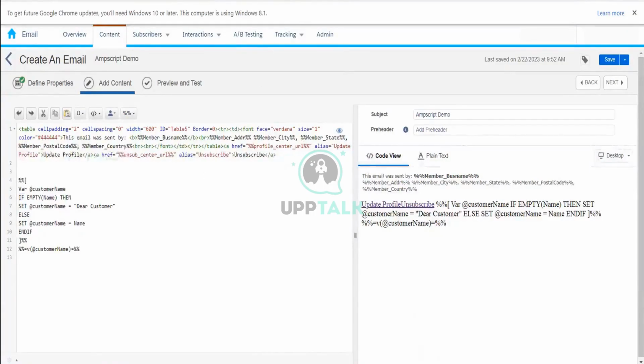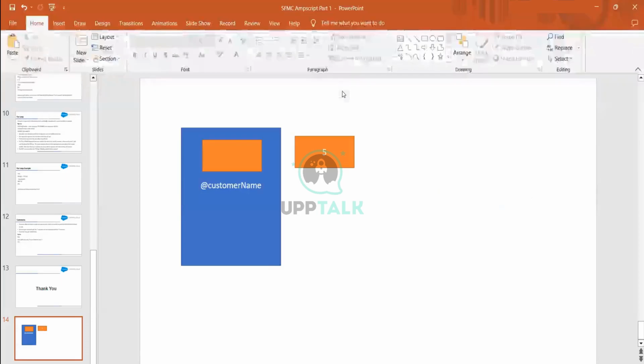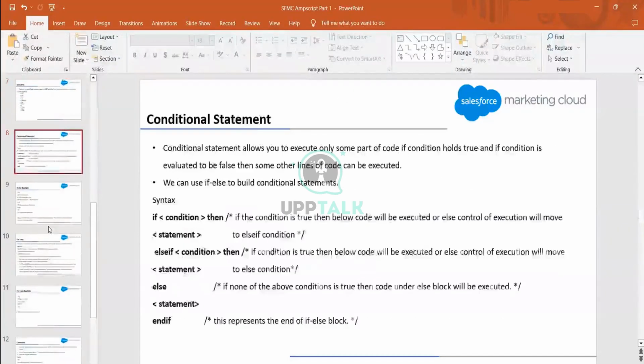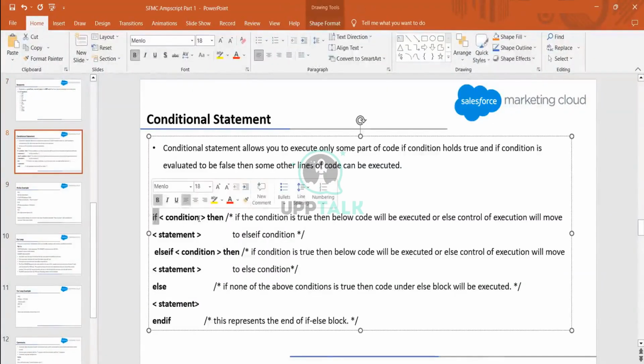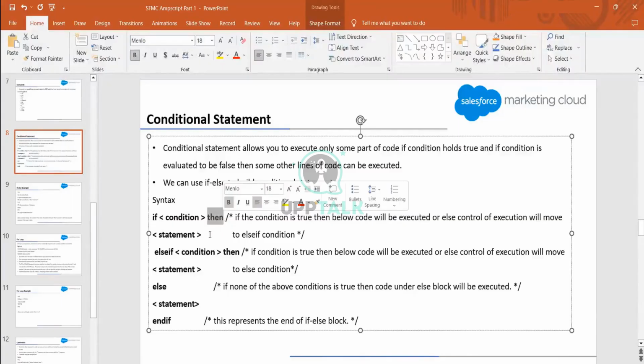The syntax of this conditional statement is: we write if, and then we write one condition. There could be two outcomes: the condition will be true or false, let's say whether the customer name is empty or not. If the condition is true, then whatever we write inside the block after this will be executed. Else, the next statement will be executed.